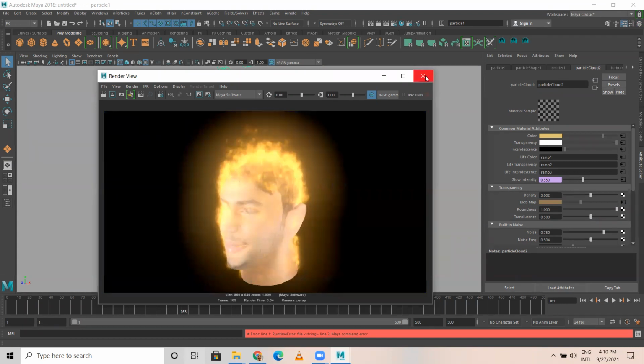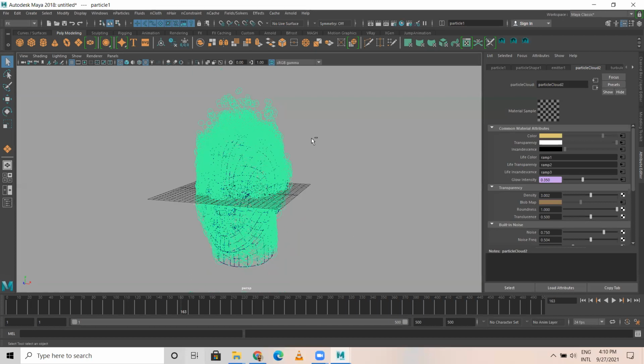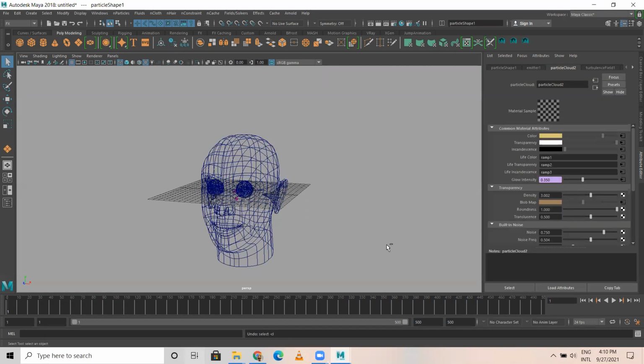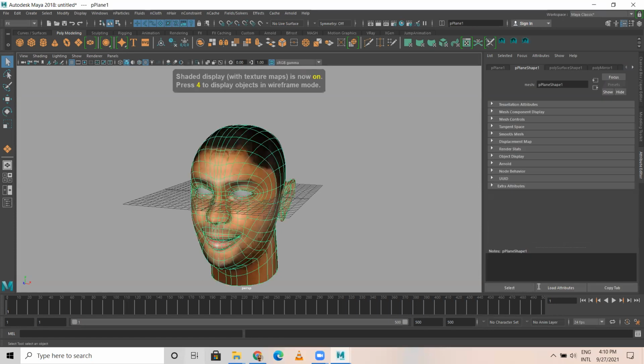So this is how it has been done in Ghost Rider. There's a movie called Ghost Rider, where Nicolas Cage is the hero. This is the effect. And now let's say I removed this fire effect. I'll tell you how it works.